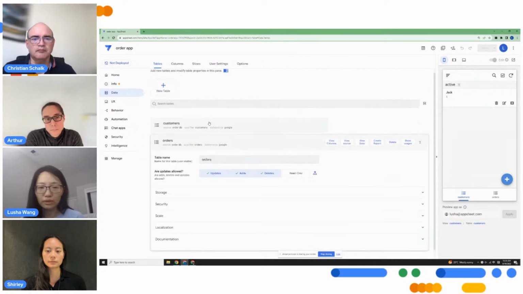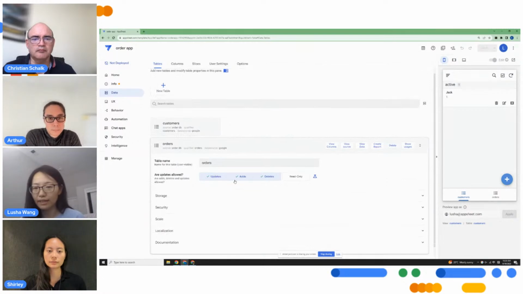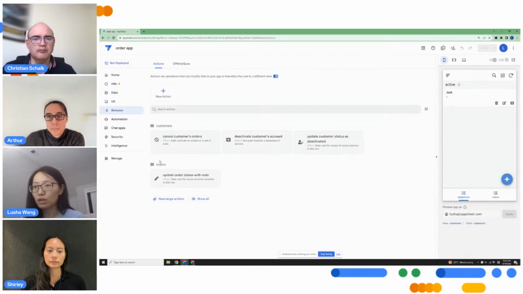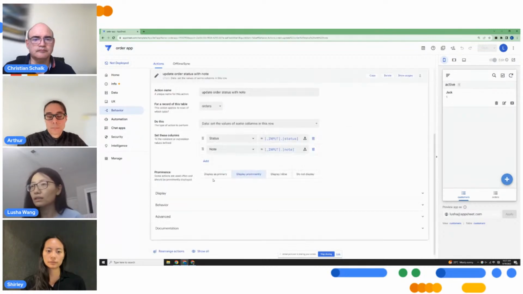So now I'm going to do the demo based on the 3 use cases explained before by Arthur. About the first use case, prompt user for information. So as an app creator, I want the app to be able to let the user provide input about why the order status is changed when it's being updated. For example, who processed the order and why the order is canceled. So that's why I have this action called update the order status with note.